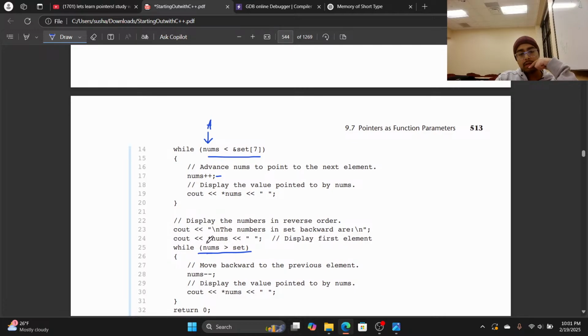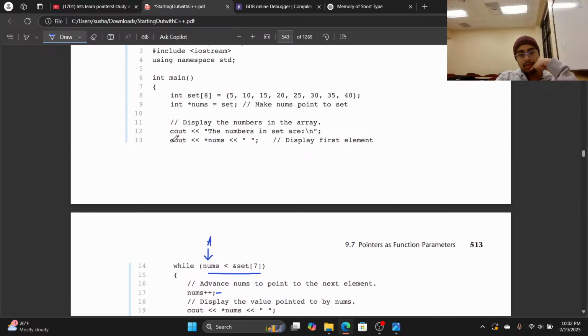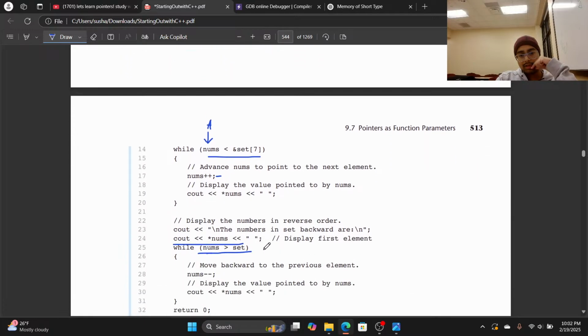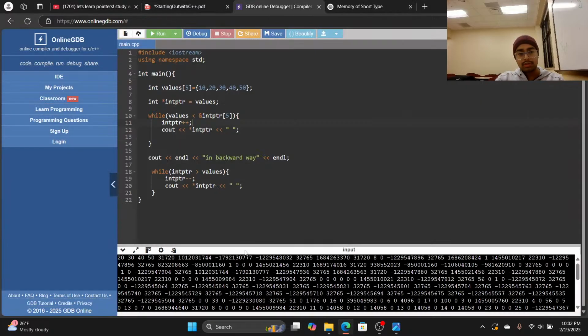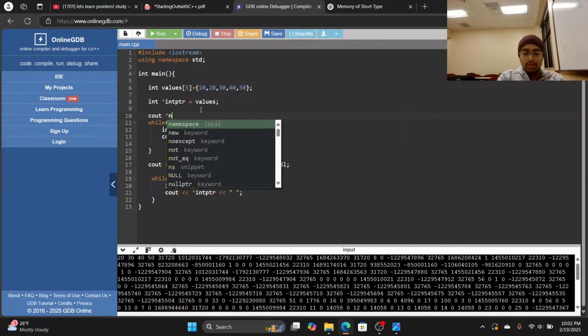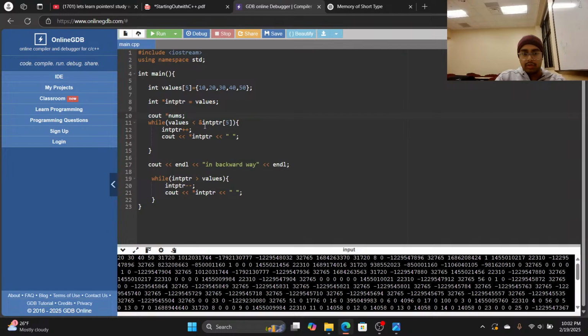I think there is no use of this short nums because it is just displaying the first element and it is displaying the last element. Okay, I think it doesn't matter. Try nums, not nums values.